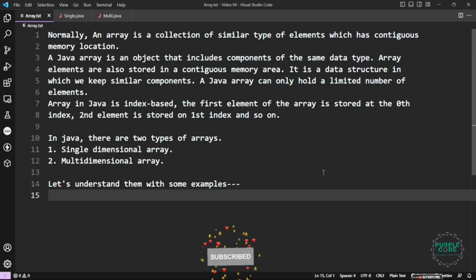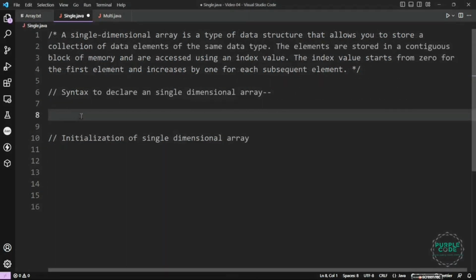In Java, there are two types of arrays. 1. Single-dimensional array. 2. Multidimensional array. Let's understand them with some examples. A single-dimensional array is a type of data structure that allows you to store a collection of data elements of the same data type. The elements are stored in a contiguous block of memory and are accessed using an index value. The index value starts from 0 for the first element and increases by 1 for each subsequent element.